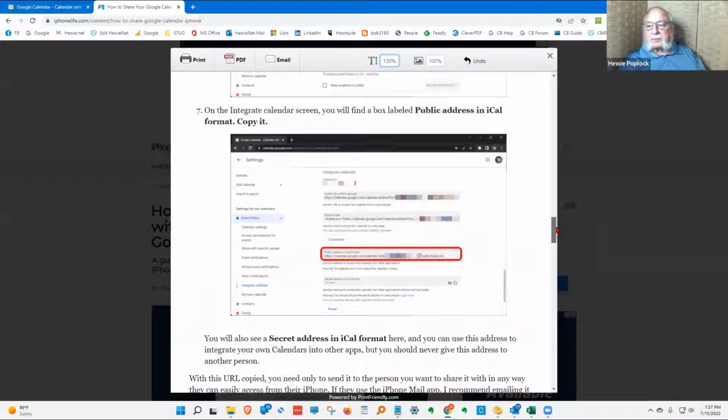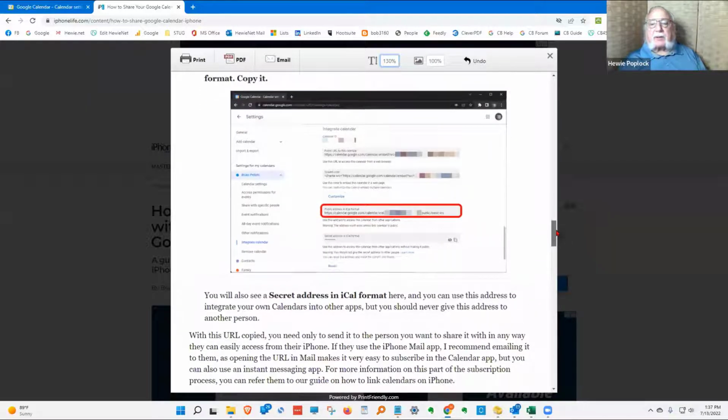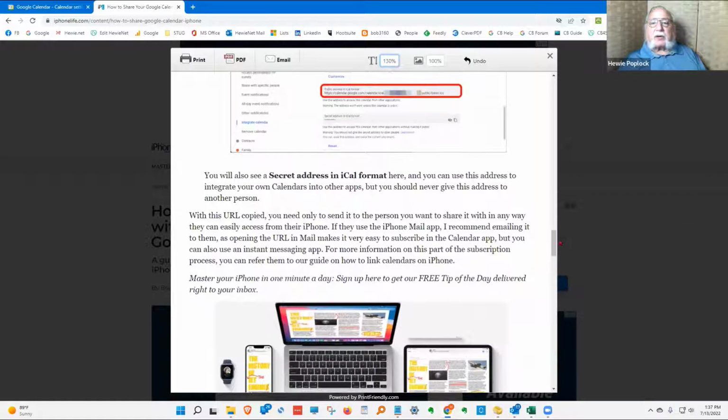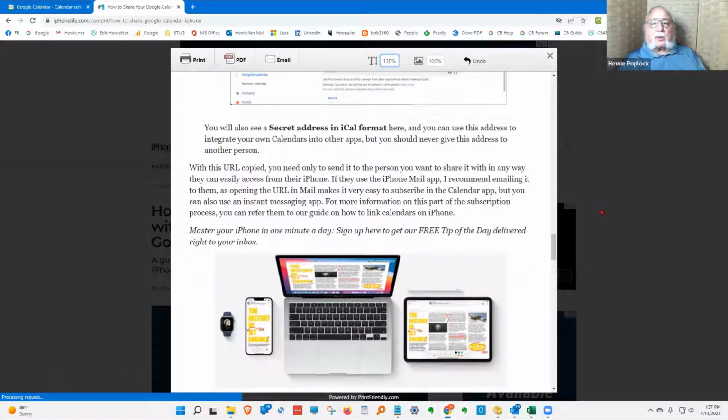And they've filtered it out a little bit so you can't copy that address. You'll also see a secret address in iCal format here, and you can use that address to integrate your own calendars into other apps, but you should never give this address to another person. With this URL copied, you need only send it to the person you want to share it with in any way they can easily access from their iPhone or whatever device they're using. If they use the iPhone Mail app, this person recommends emailing it to them, and opening the URL in Mail makes it easy to subscribe to the calendar. But you can also use an instant messaging app.